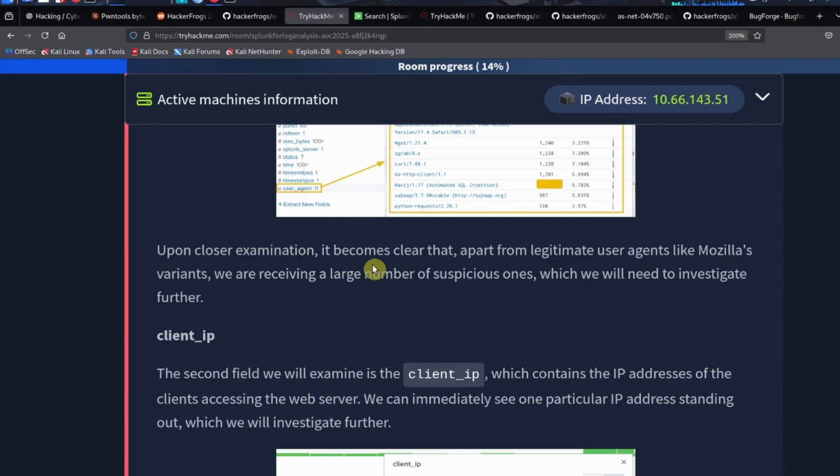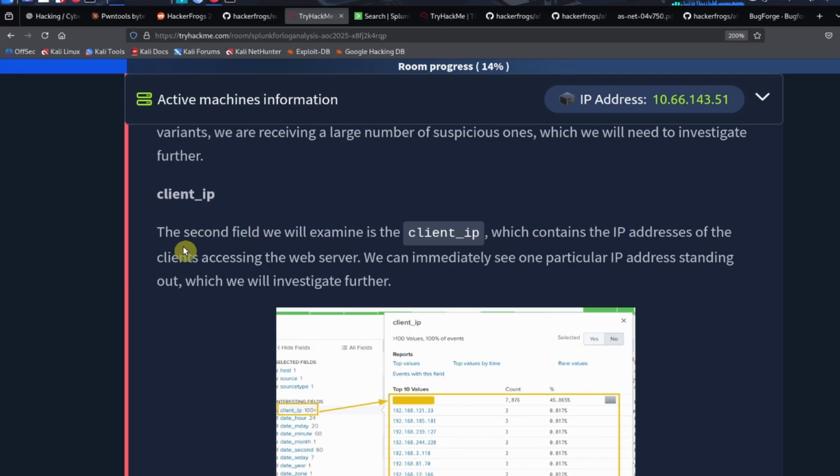Upon closer examination, it becomes clear that apart from legitimate user agents like Mozilla's variants, we're receiving a large number of suspicious ones which we will need to investigate further. The second field we will examine is the client IP, which contains the IP addresses of the clients accessing the web server. We can immediately see one particular IP standing out, which we'll investigate further.